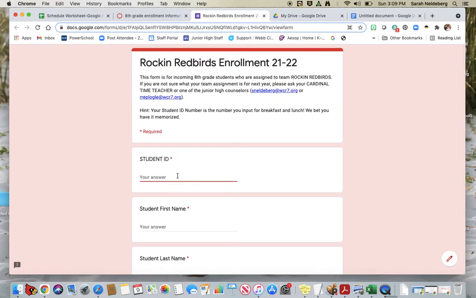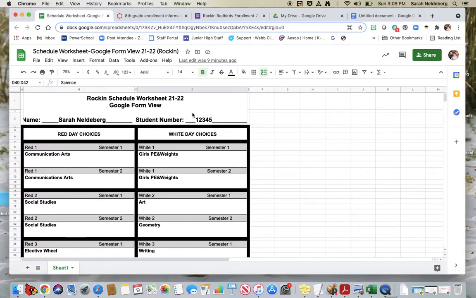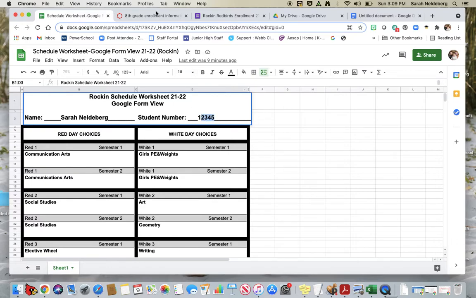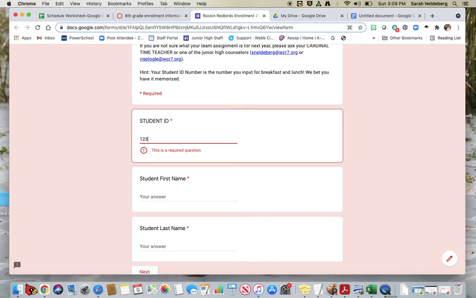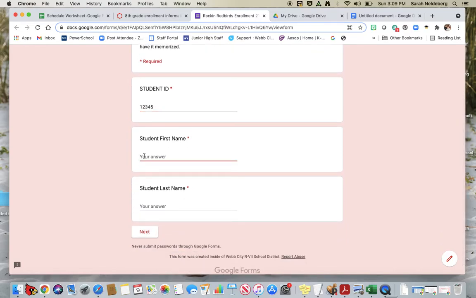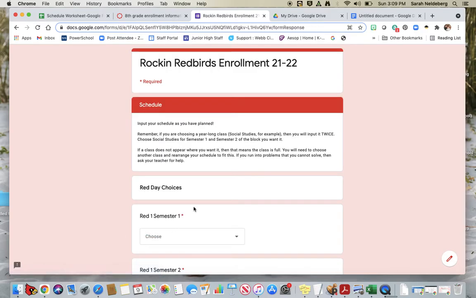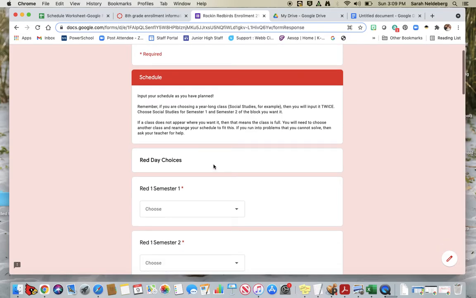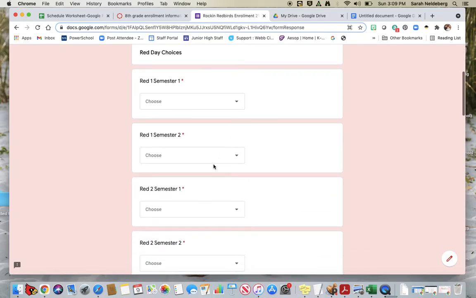The first thing I need to do is put in my student ID number. Over here on my form, you'll notice I filled in my pretend student ID number, which right now is 12345. So I am going to put that in, and then I'm going to put in my first name and my last name and click next. Now, if it is not my correct day and time, then that will not work. It will tell me that that's not a correct student ID number and won't let me into the form. But for me, it's letting me in because it's my correct day and time to enroll.